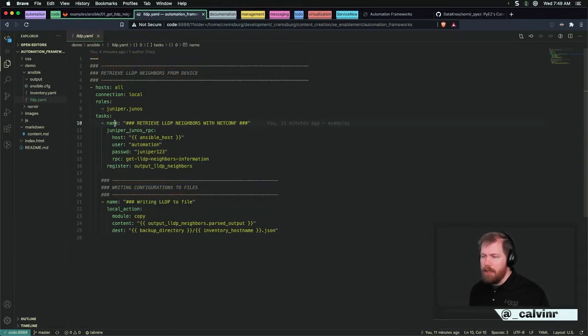The first task, I'm giving it a name. This doesn't have to be here, but whenever the Ansible playbook executes, if you have a name value that's associated to this task, then it'll print out to the screen, and it kind of helps you on very long playbooks to have an understanding as to what's actually happening at each step of the way. So the name of this task is retrieve LLDP neighbors with netconf. We can see that I'm importing the first plugin or the first module. This one is called juniper.junos.junos_rpc.